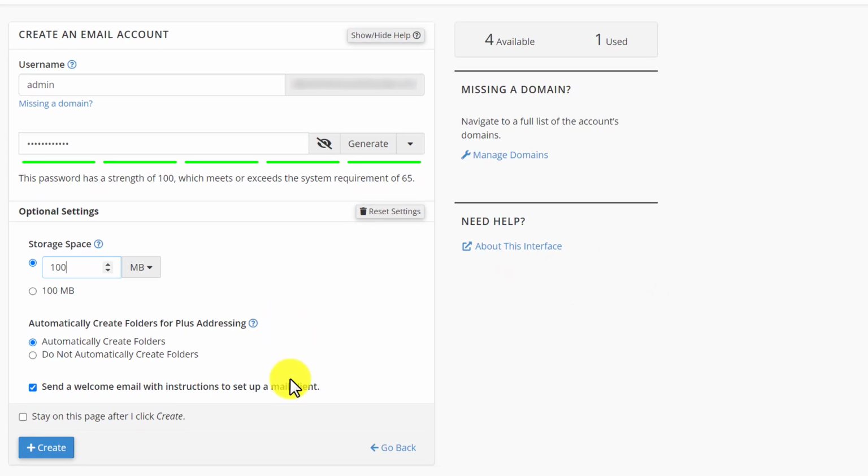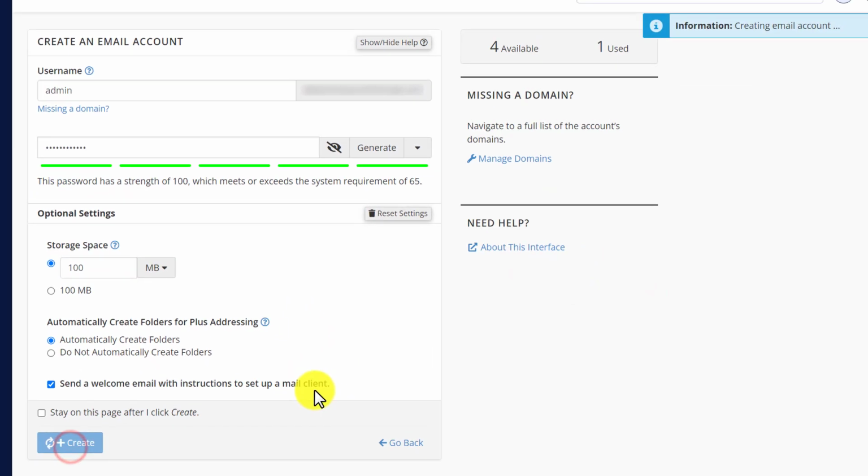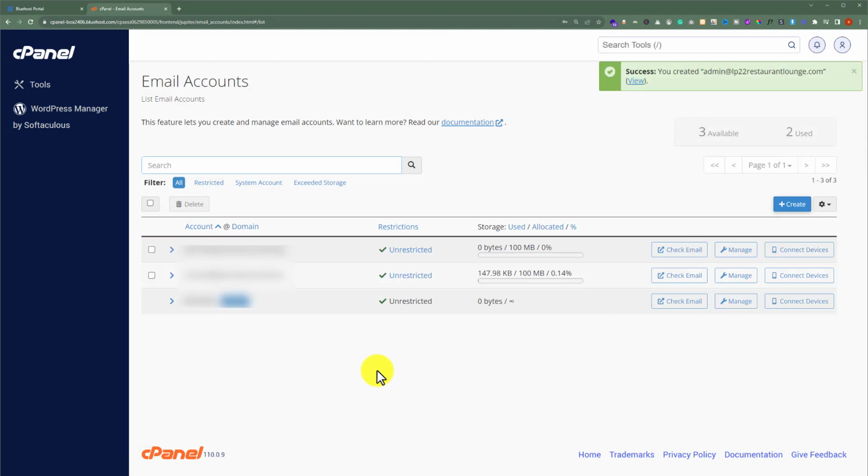And after that, from the bottom, if I click on Create, and as you can see, our email account is now created.